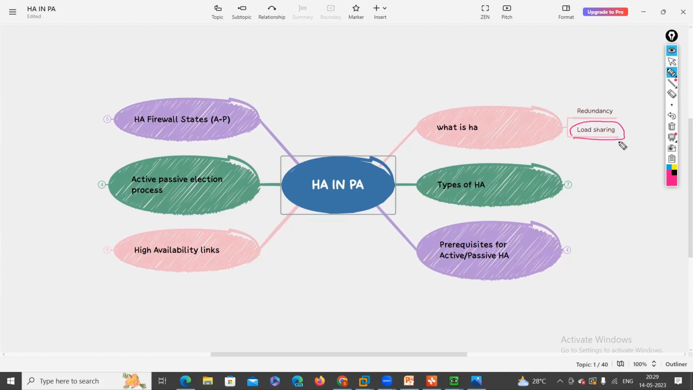Load sharing is recommended for networks with maximum data flow. In that scenario only, you deploy your high availability mode as active-active, guys. When you deploy your Palo Alto firewall in active mode, that is called load sharing mode. When you deploy your Palo Alto firewall only as a redundancy for failover purposes, in that case you have to deploy it as active-passive. Clear, guys?